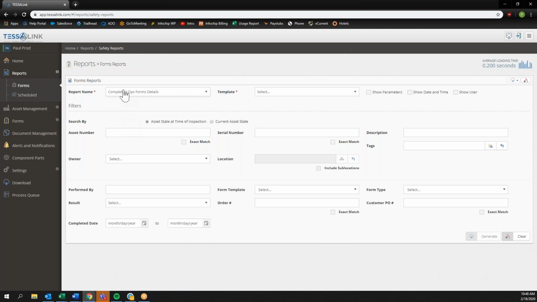If I click on completed ops form details, the template is going to be what header and footer I want to use. By default, it just says TestLink on top and bottom. We're going to go ahead and use that one here. And then I can say what I want to run this report on. For this particular one, I want to do it on this order number.